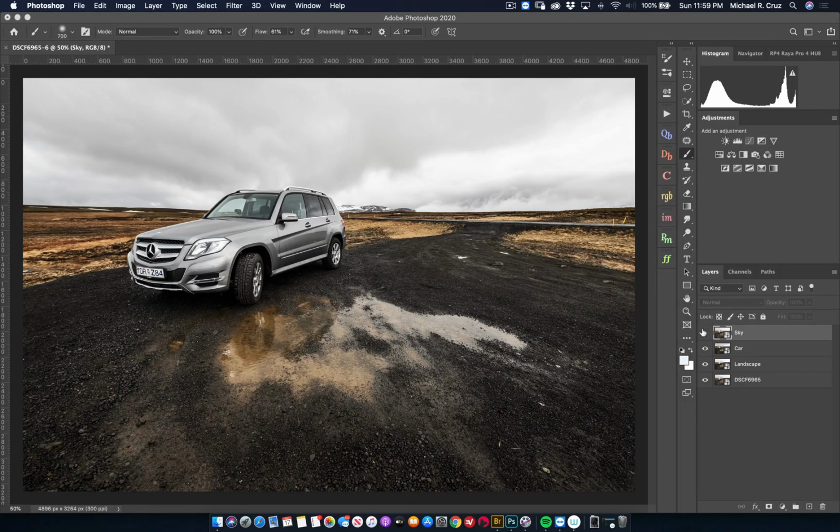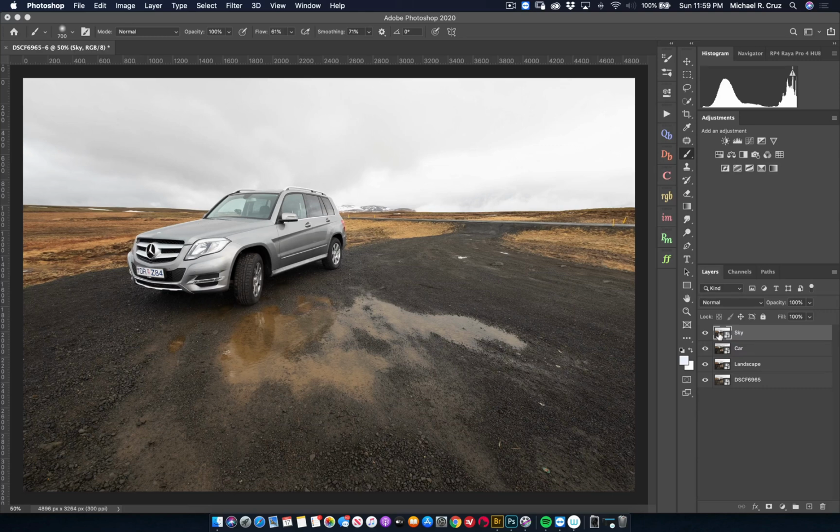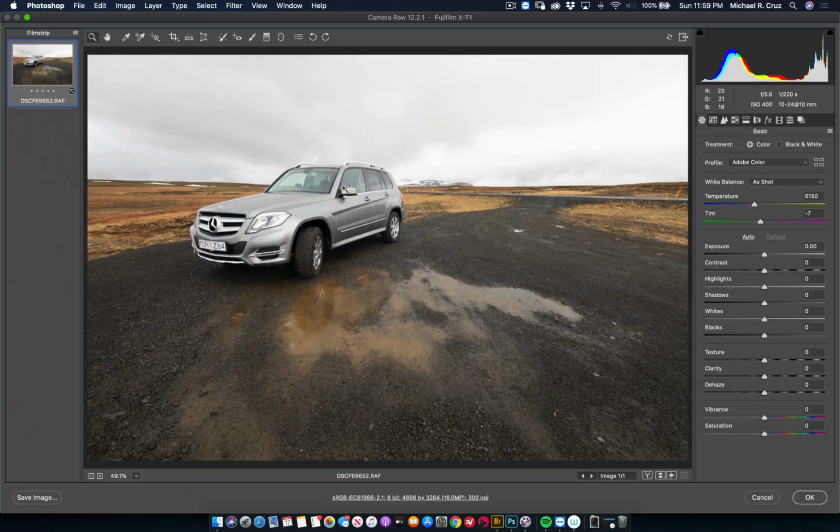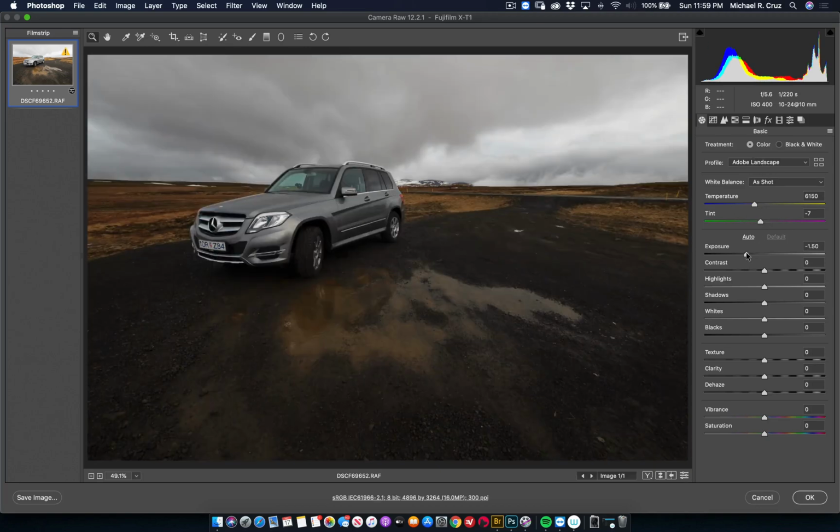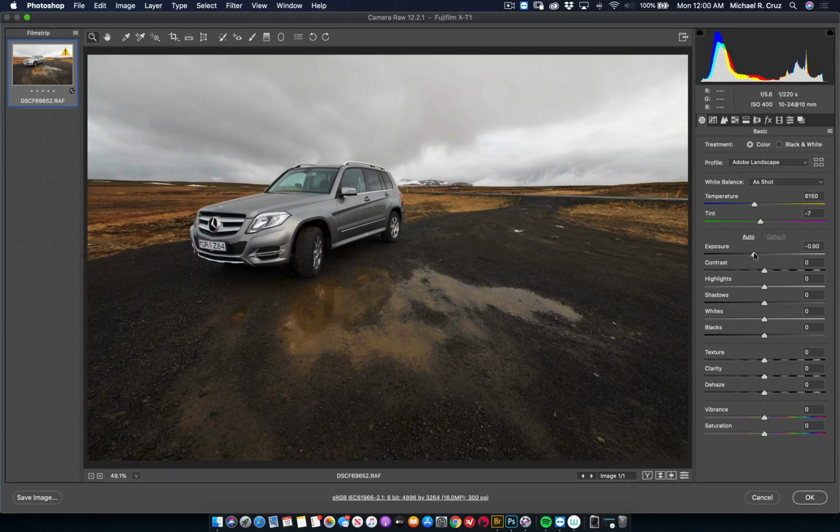Now I'm going to go to the sky layer, and I double click it. It will open the raw editor. I'm going to be focusing only on the sky on this one. I'm going to choose landscape here. Previously I picked Vivid. You can experiment with which one you like. So I'm using Adobe Landscape here as a profile. Immediately you can see the sky became dramatic after reducing the exposure.